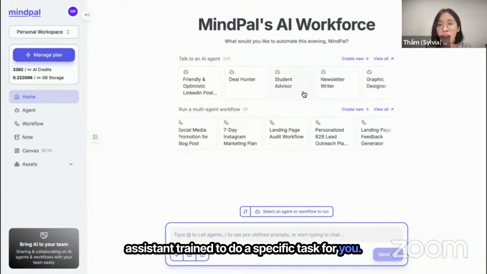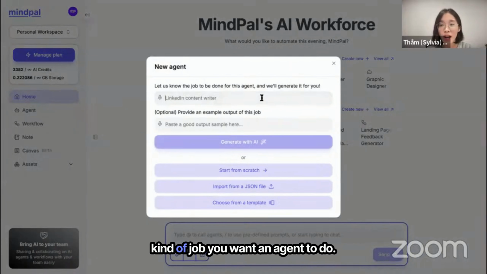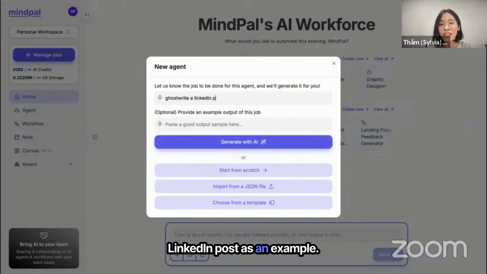Now, an AI agent on MindPal is a specialized AI assistant trained to do a specific task for you. To create a new agent is very, very easy. All you need to do is to describe what kind of job you want an agent to do. For example, let's take ghostwriting a LinkedIn post as an example.